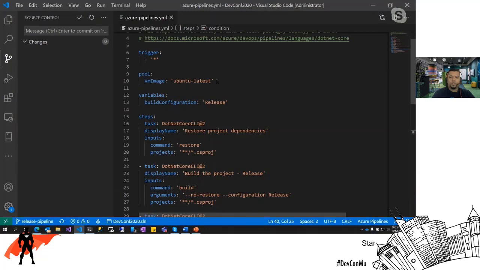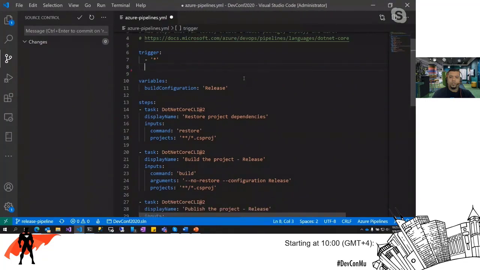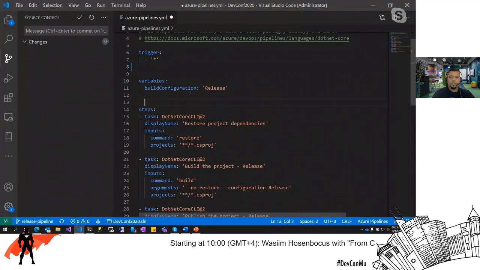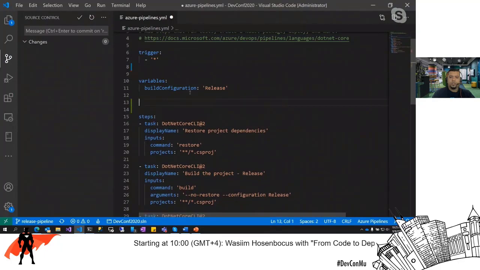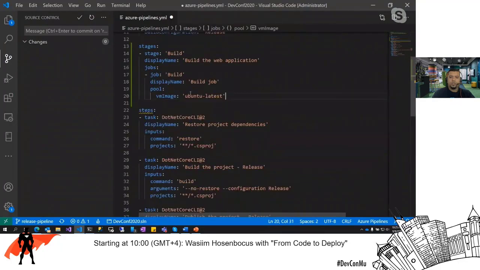So I'm going ahead and remove the pool here because I don't want a pool for my whole pipeline. I want to add staging instead. So I'm adding a stage. I'm saying this stage in here is called build. So build application on the Ubuntu latest, pretty much the same thing. But this VM is for this stage.